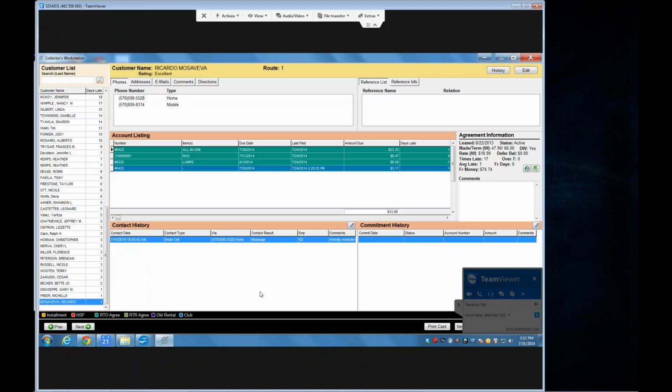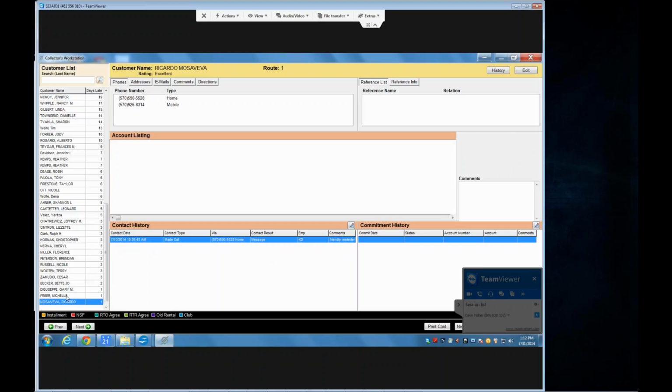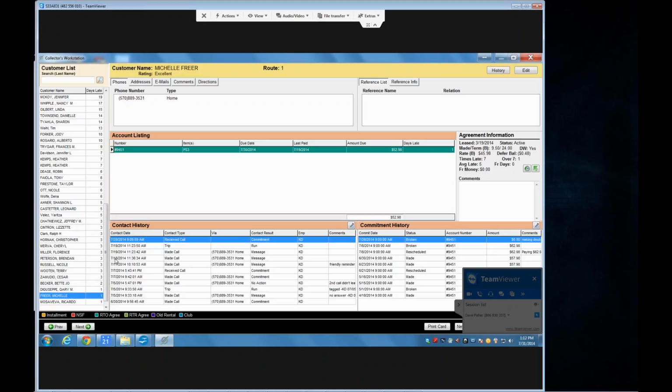So getting back to the customer here, here's the contact history, here's the commitment history. Now I'm going to go to a different customer just so we can see a little more of a robust history than what we see here. So here you can see every time we've tried to make a call, we've made a stop, we've received a call during collections, it's logged right here. So it's a really nice, easy running history of our contacts with this customer. In an ideal situation, we would have more comments here.